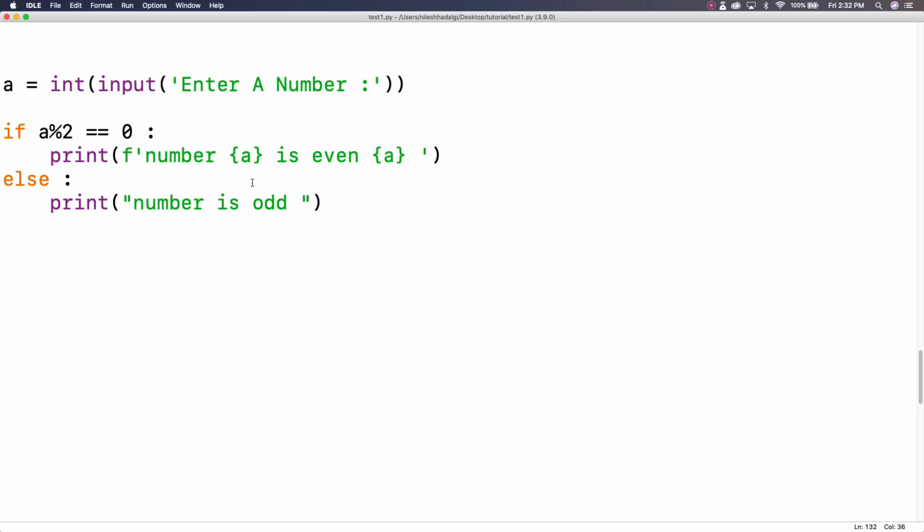Rather than going with that dot format, you can just write F. This again stands for formatted string itself. But I have just applied it for this particular statement. You can apply it the same for the lower statement also.